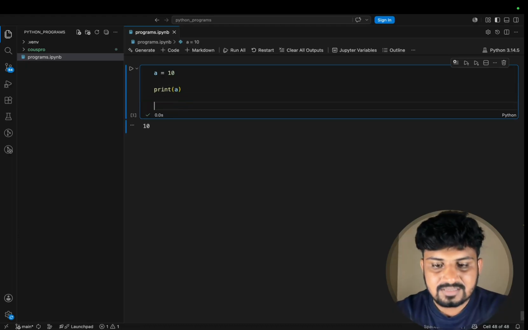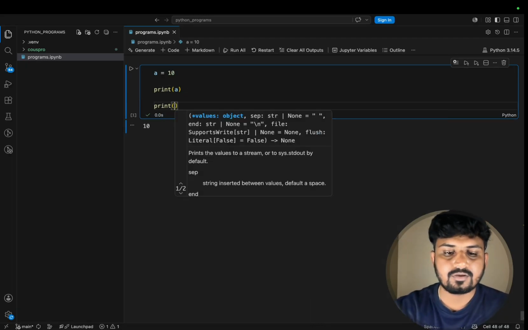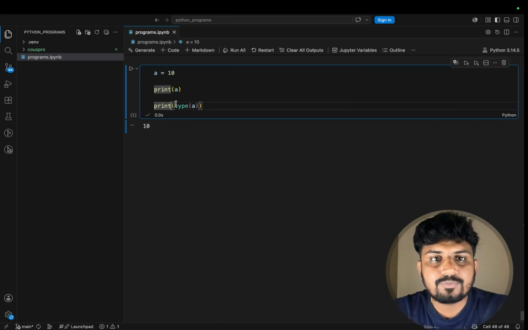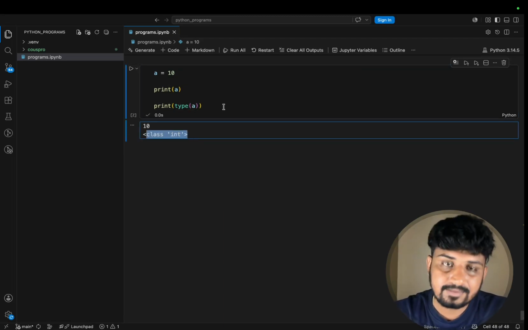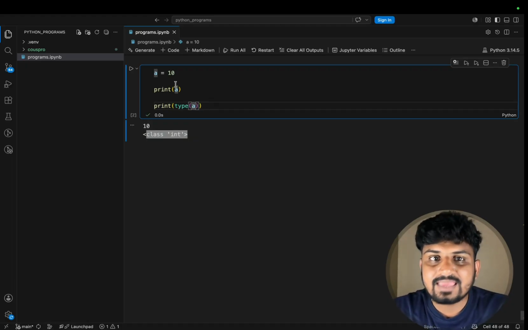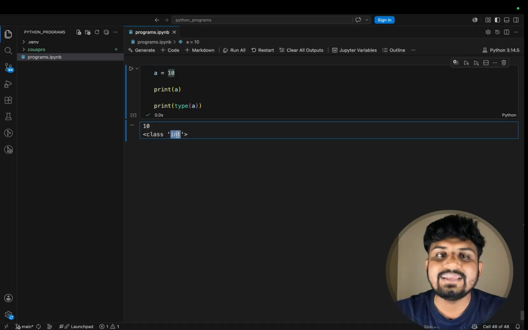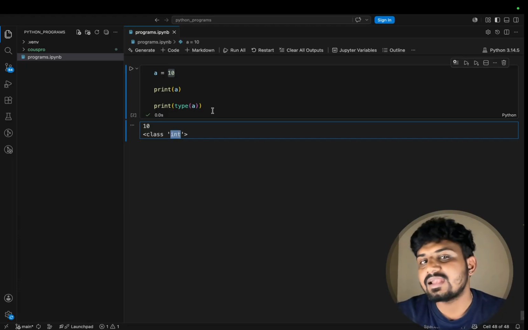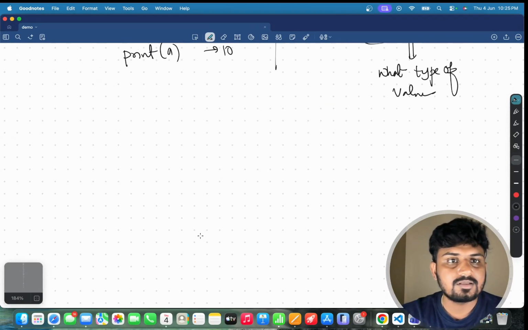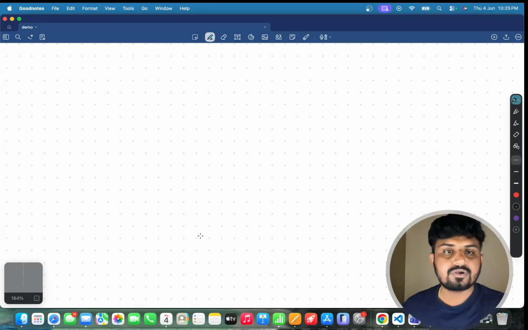Then after this, I want to print the type of a. Whenever I do this, I get class int. Now this a is carrying an int value in Python. That is what the function tells. Got my point? So this is your int data type.